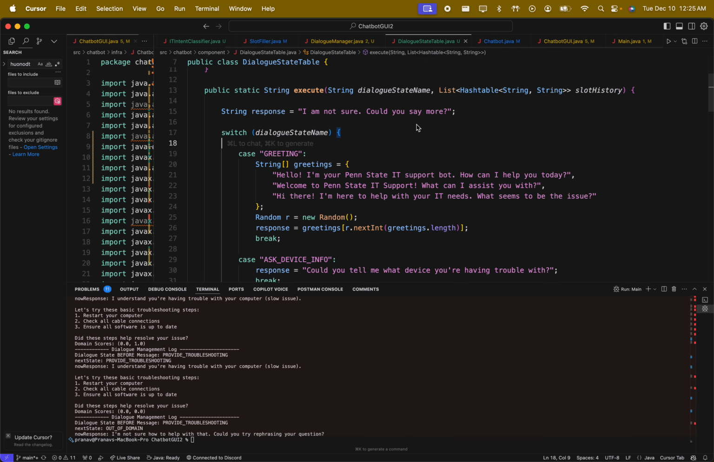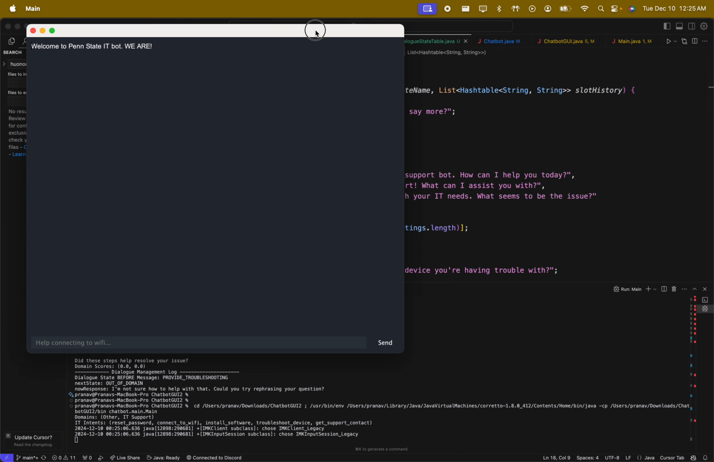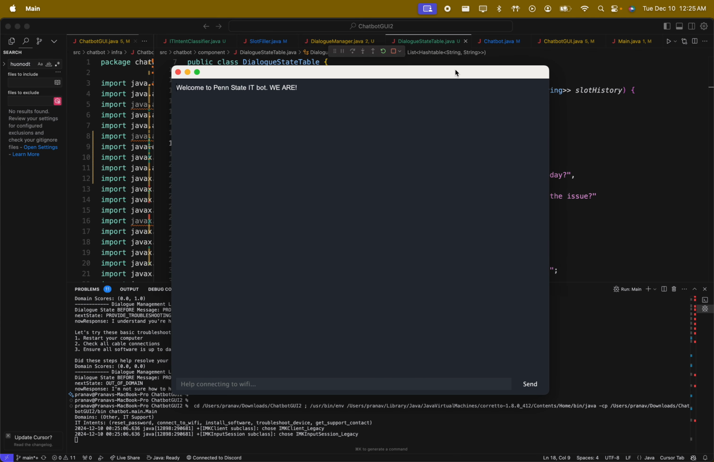So first, I'm going to kill the existing thing, and I'm going to run the program again. So here we have a nice, clean, intuitive UI. It's very simple, and it even says, "Welcome to the Penn State IT bot." You'll notice immediately we have a placeholder here, some suggestions on what the user could enter.